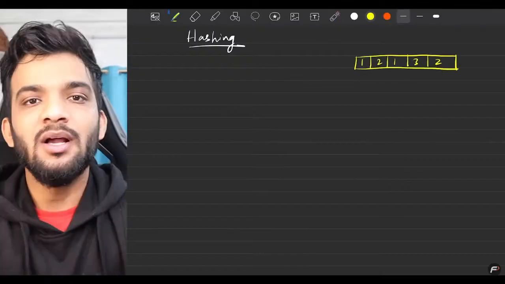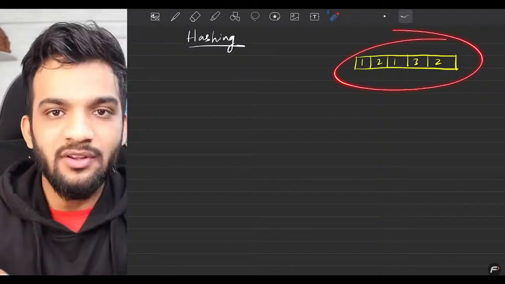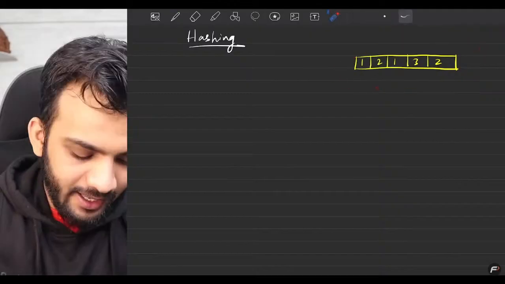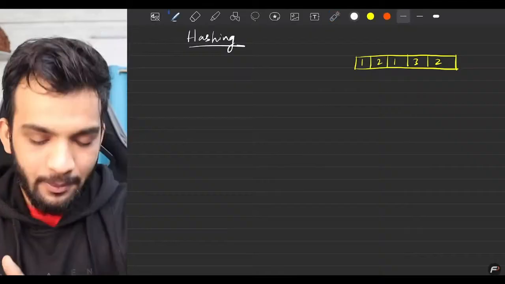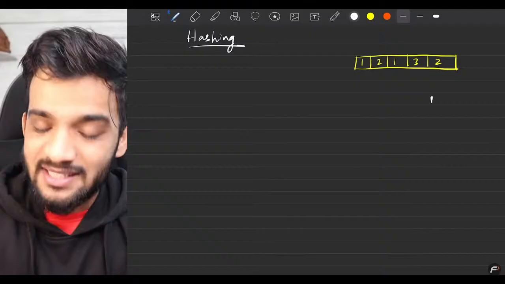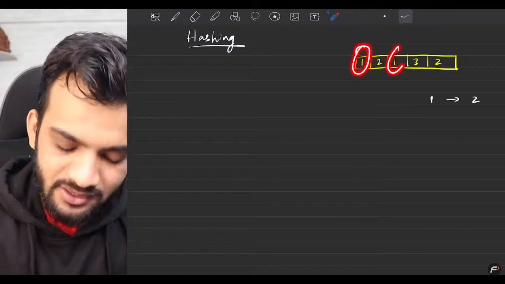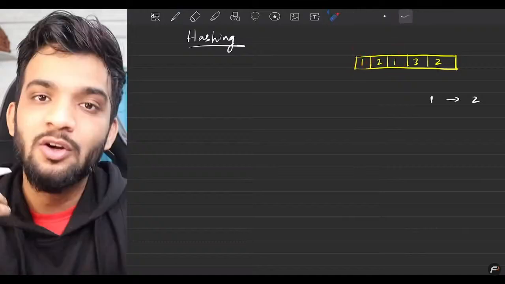So in order to understand hashing, let's take an initial problem. Imagine you're given this particular array, and now suddenly I come up and say, hey, can you tell me how many times does 1 appear in the array? And you can say that, hey, 1 appears twice in the array, right? Because 1 is appearing once here and 1 is appearing once here. So 1 appears twice in the array.